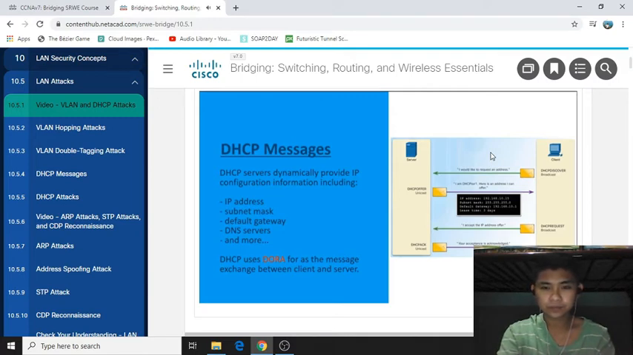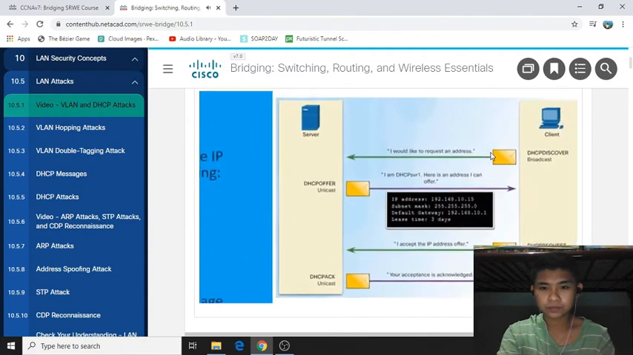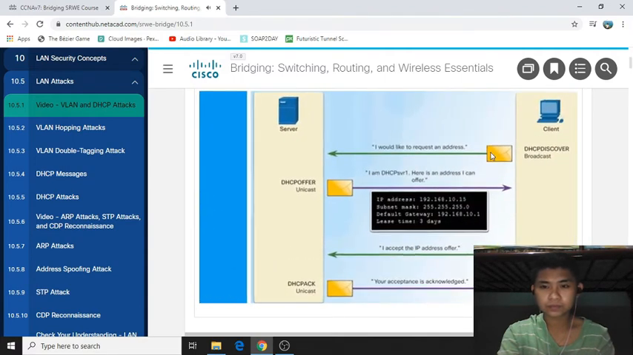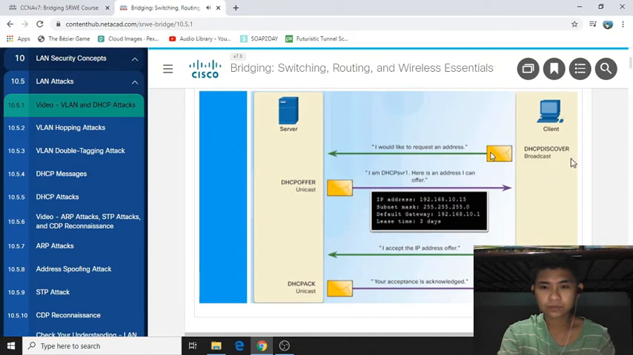The typical conversation with DHCP goes back to DORA. Discover, offer, request, acknowledge. Our client's going to send a broadcast message, which is a discover. A server is going to hear that broadcast message and respond with a unicast offer of, this is what I can give you. Here's some addressing info.